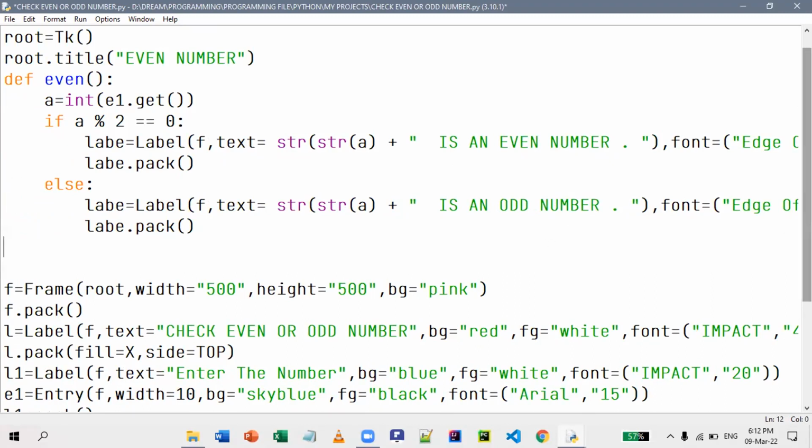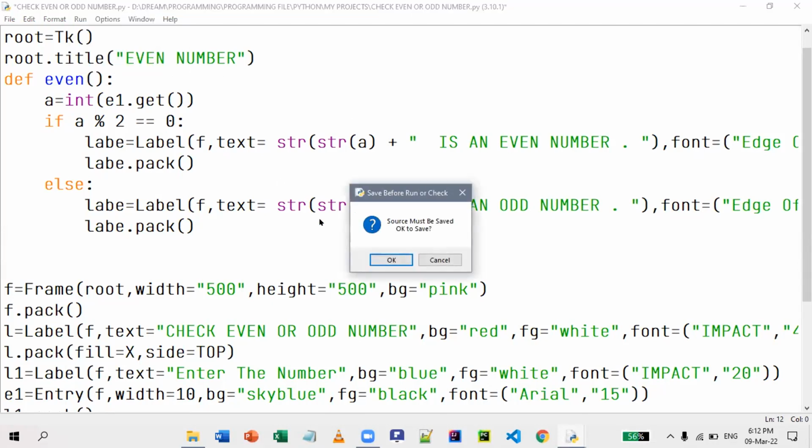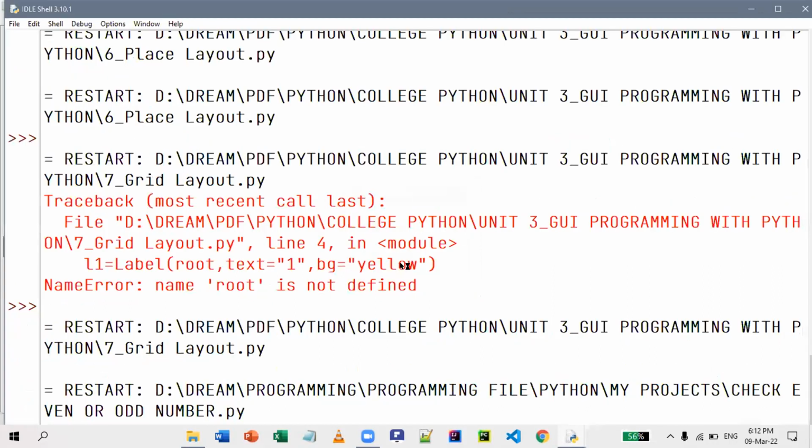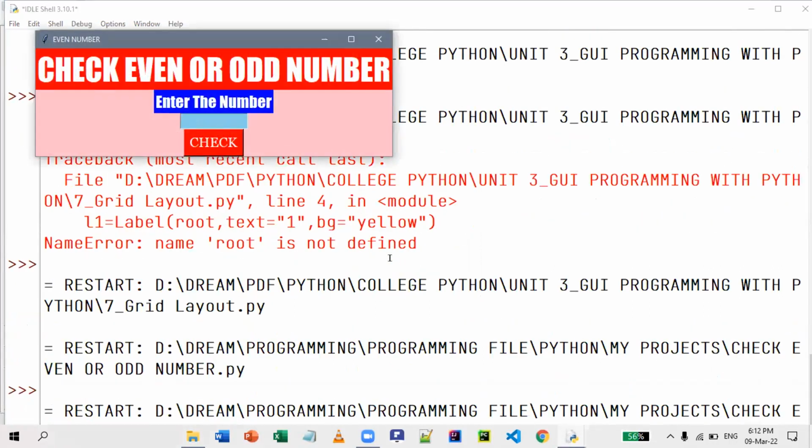Okay, if I give in the entry 4, then 4 percentage 2 will return 0, so the current number is an even number. Otherwise I give 5 or 7, 7 means it will return 1. So this is the odd number, and the label will be created. Okay, last I run the program. In this program, any doubts please ask.